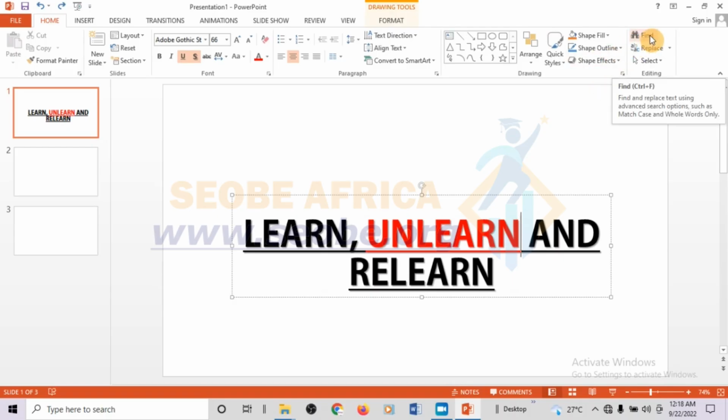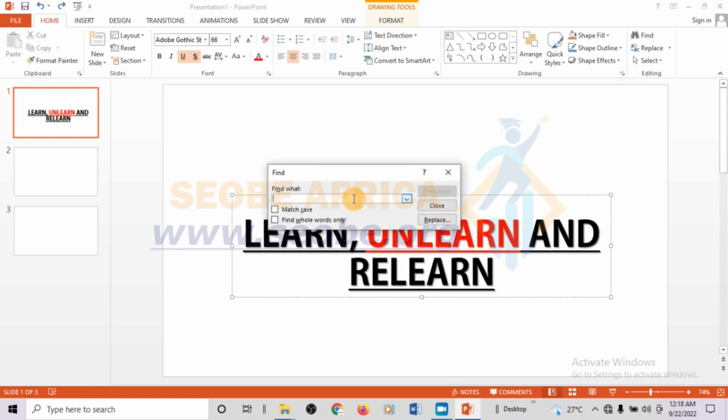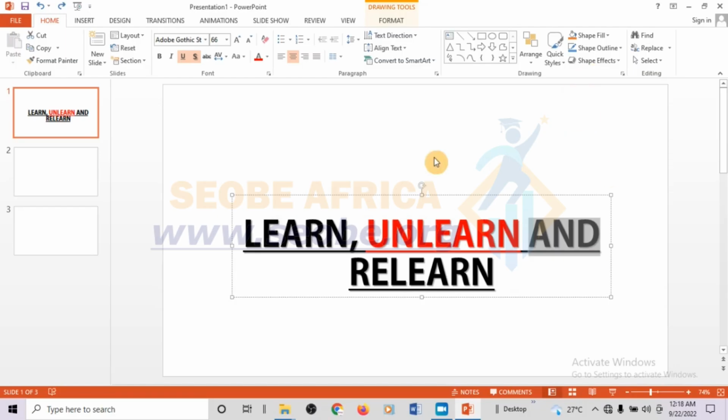And here you can see find, replace, and select. With this you can actually find a word on your presentation. You can actually find a word you're looking for. So let's say we're looking for "an," we can find. Okay, so you can see it's highlighting "an" here. Just in case you have multiple words here, you can actually look for the particular one you're searching for.